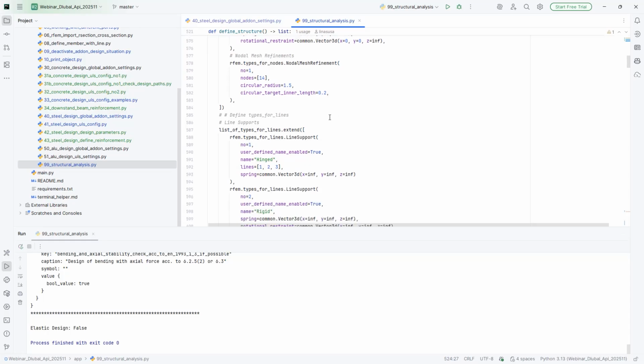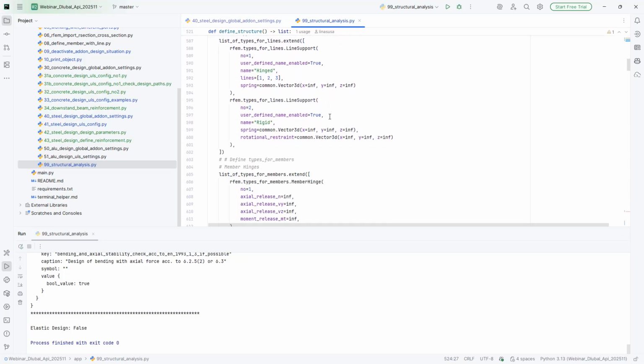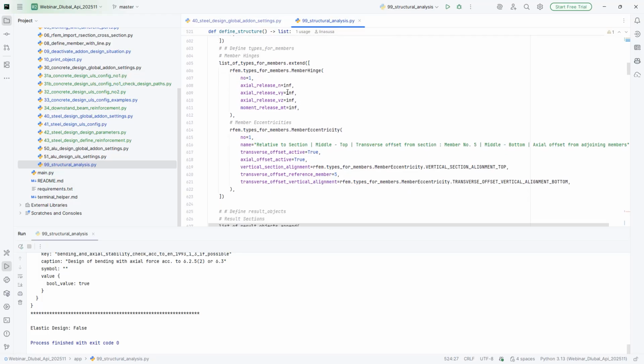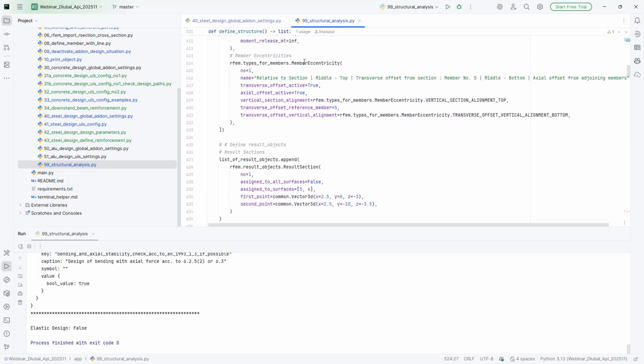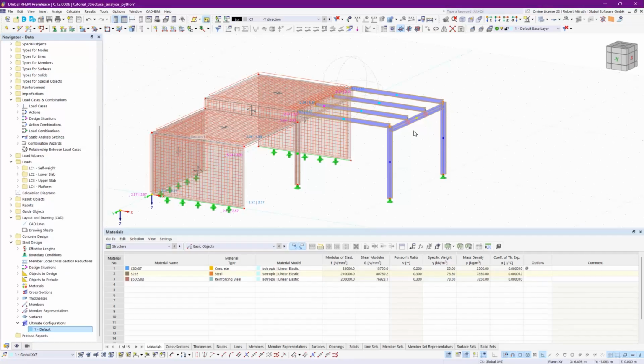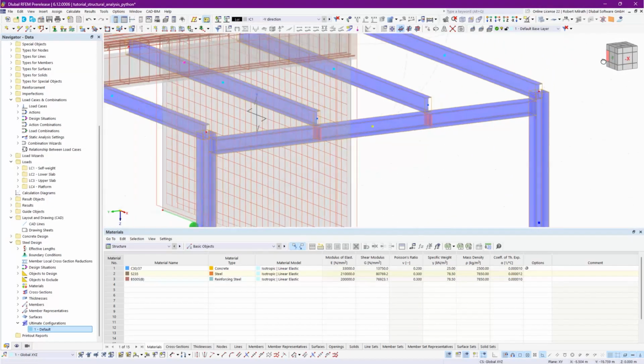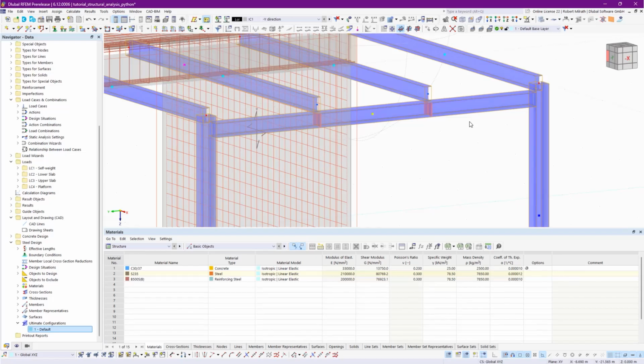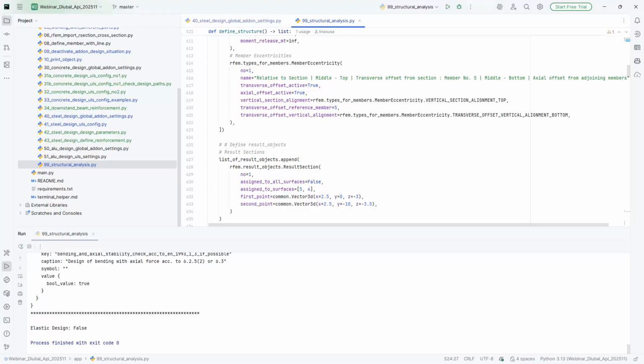So we can define this here. Of course, we have the line supports and the members. Members have some eccentricity here, and that is the reason we see them here in the proper way above each other. You can find the code here. You will get the code later on, so you can walk through it and have a look at how it's done.